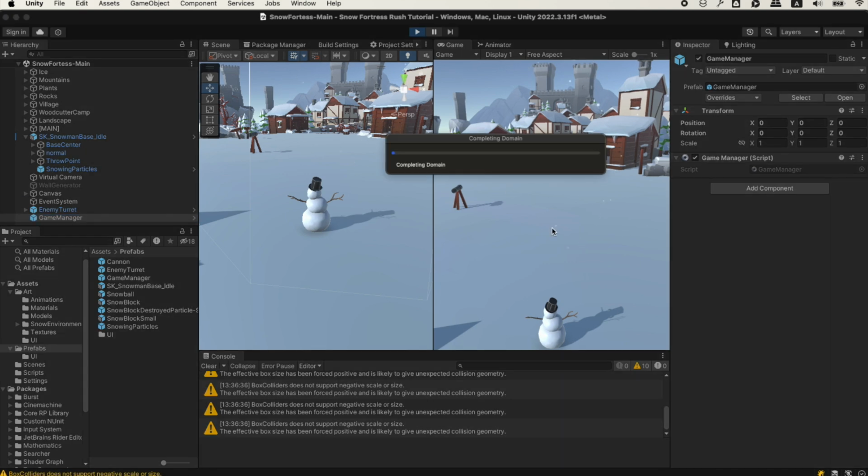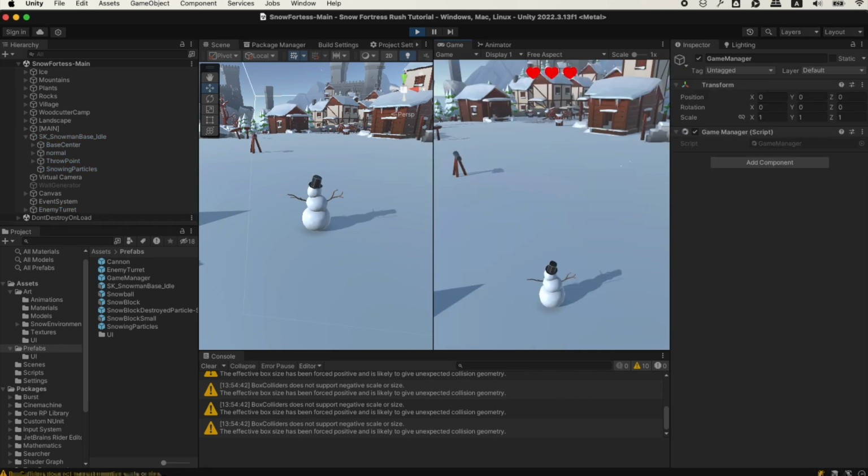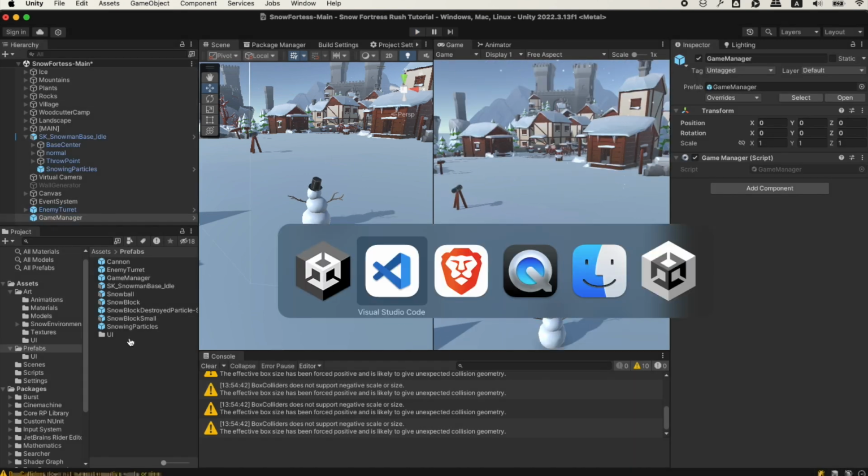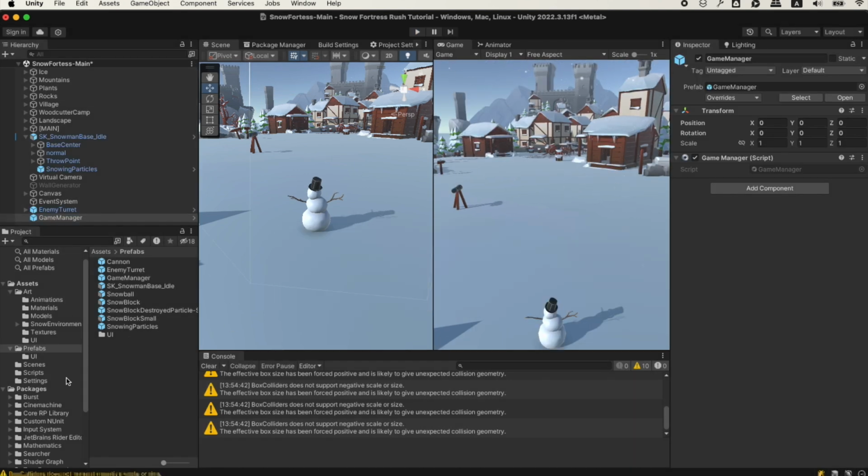So hopefully we've got all of that in there. Let's go ahead and run our game. Okay, so we cannot move. There's no rotation. We can still fire because we haven't added that code to the snowball thrower script, but we can't move or rotate. So let's go ahead and add some of that code to our snowball thrower as well.